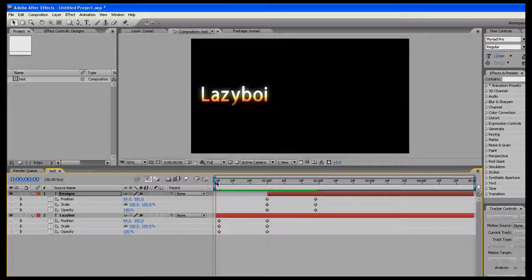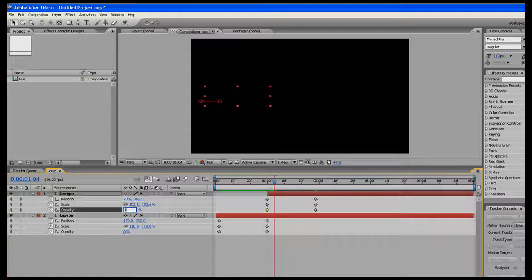What you could do is go to the beginning here, see your opacity. You could maybe set that to 0 on your first keyframe, go over a little bit and set it to 100. So now that'll fade in, then fade out again. There you go. It's a pretty cool little animation. Good looking little font.